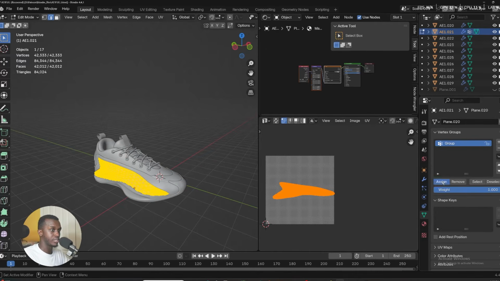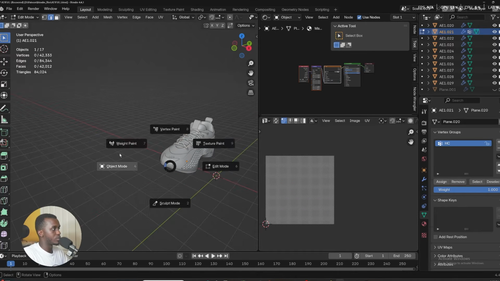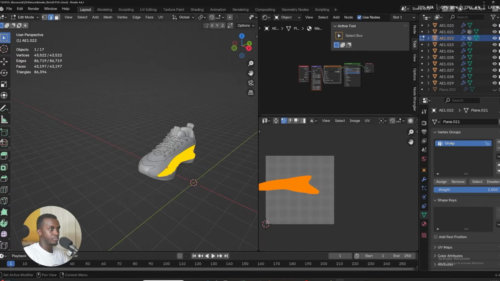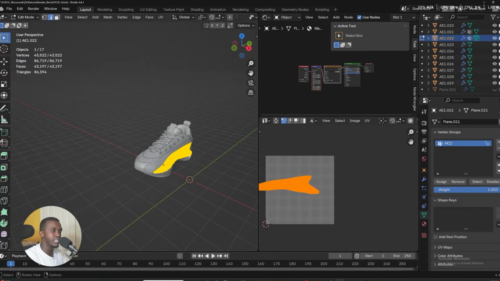Now we're gonna go to our honeycomb pattern. We're gonna hit plus, assign, and we're just gonna name this HC for honeycomb. And we're gonna go to the other side and do the same thing, but we're gonna name this HC, assign it. So we're just gonna repeat this for each part of our shoe.